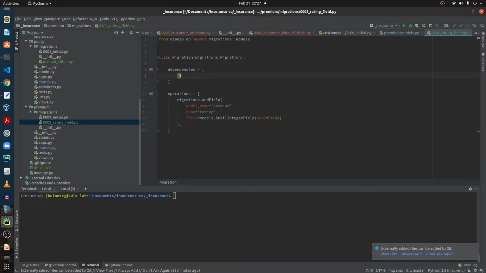Second, we need to define dependencies for this one. This migration will depend on initial in the app premium. So in dependencies, first we pass the name of the app, premium. The first parameter is the name of the application. The second one is the name of the migration file, so 0001_initial, that's the migration this migration file will depend on.